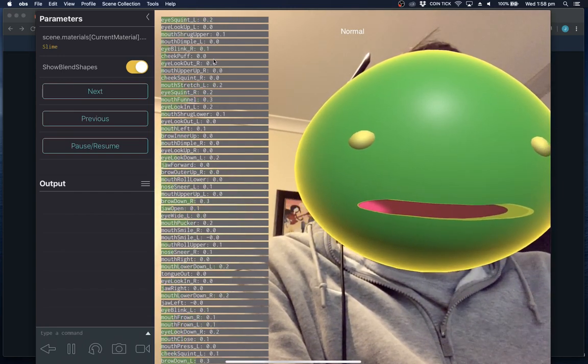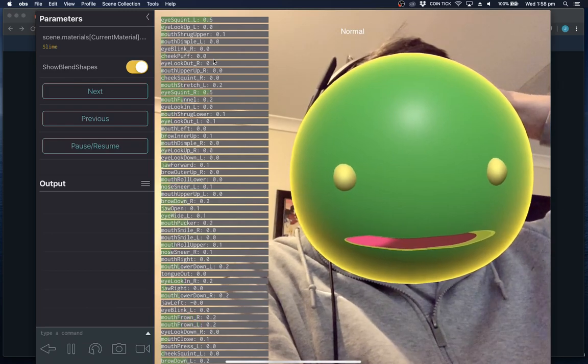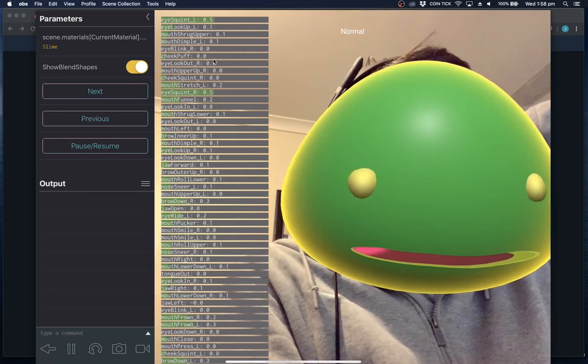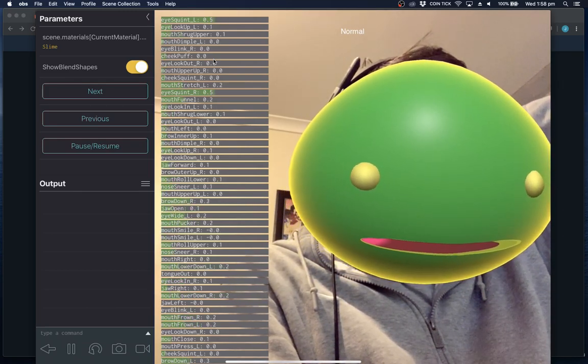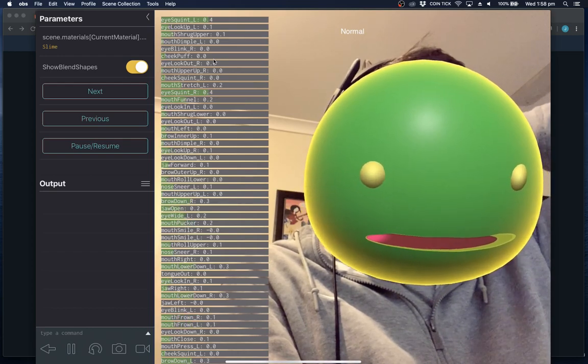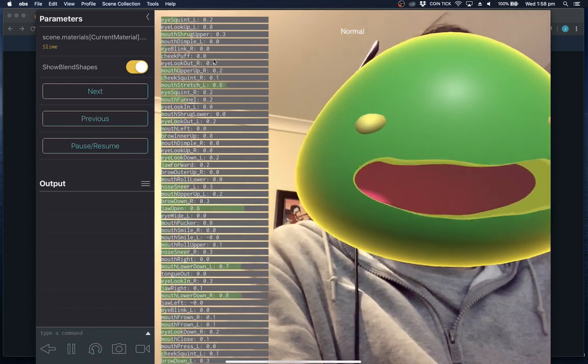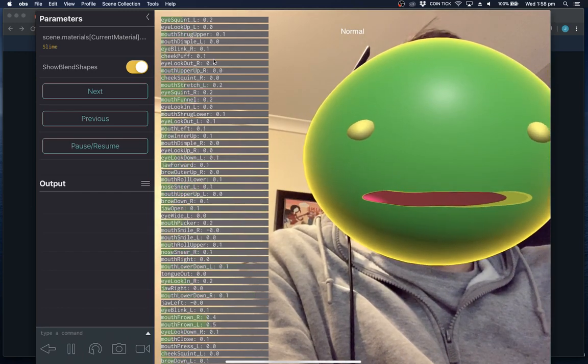Not sure what else I should add. Because to add all of the facial expressions would just be a huge... I'd have to change the shader, I think, a lot. I feel like opening my mouth a lot, though. It's fun.